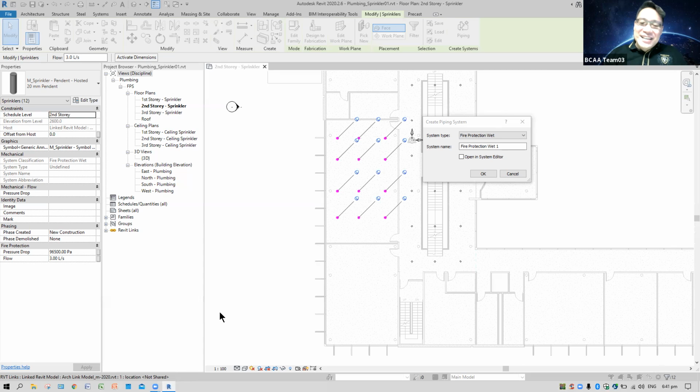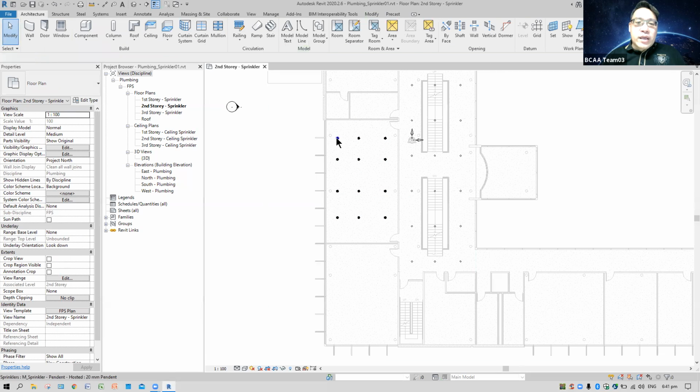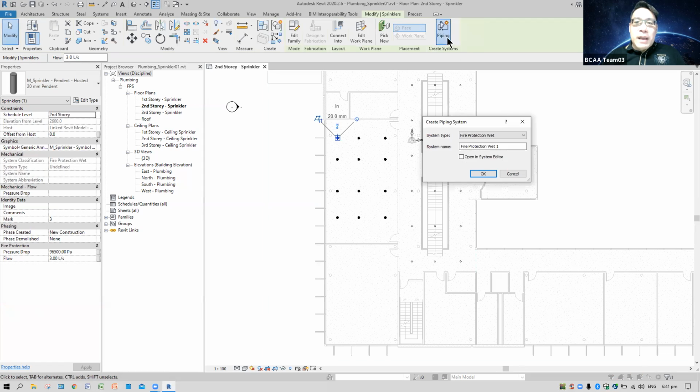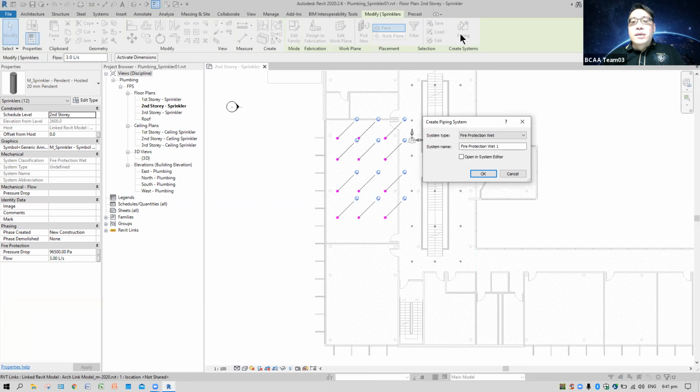Then I muted it. Okay, let me recap. When I said just now, if you're creating a network system, if I select this and go to piping, I change the name, I have to open in system editor to select all of them. But if you want it fast and you know they are together, just simply window the whole group and then go to piping. This time I no need to open in system editor to pick one by one. Instead, now I change the name, so fire protection wet.